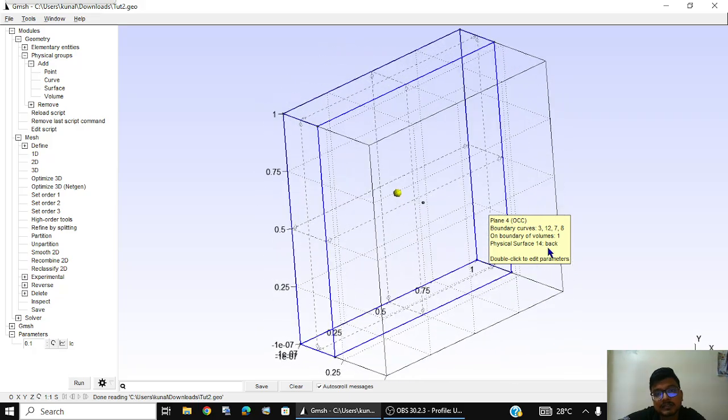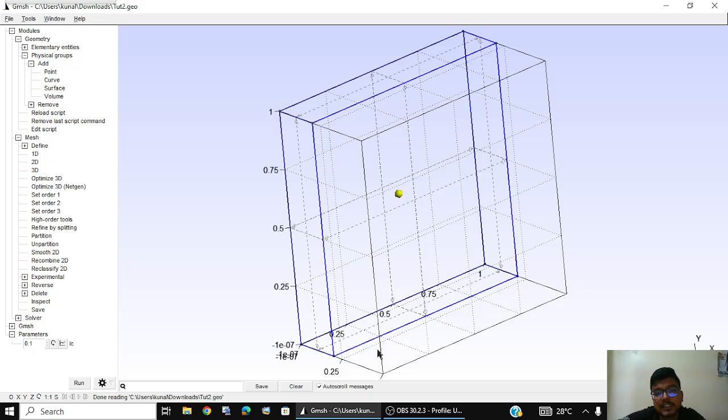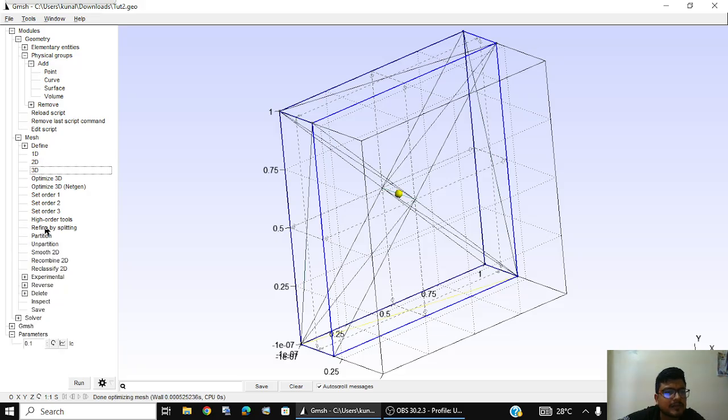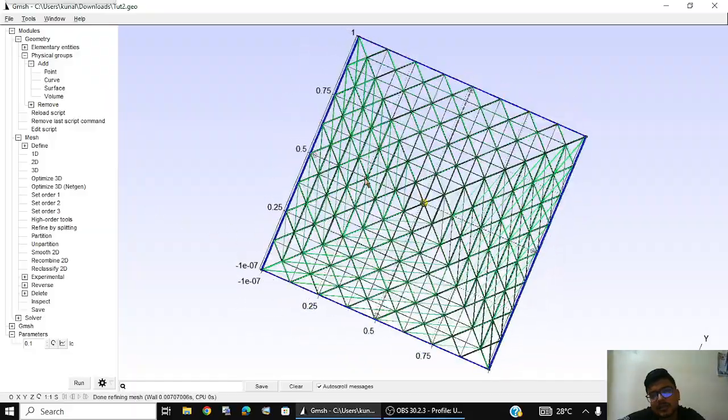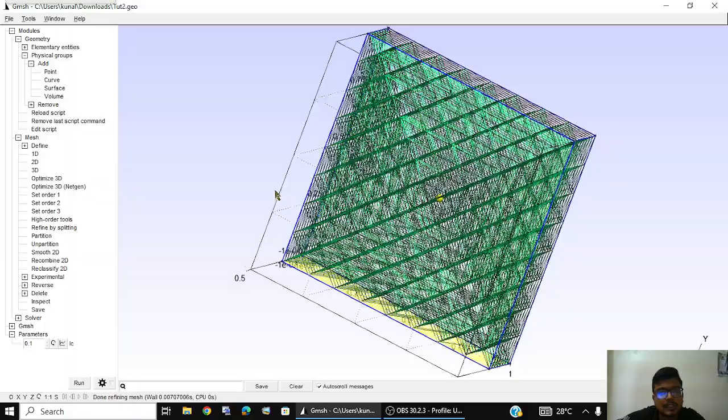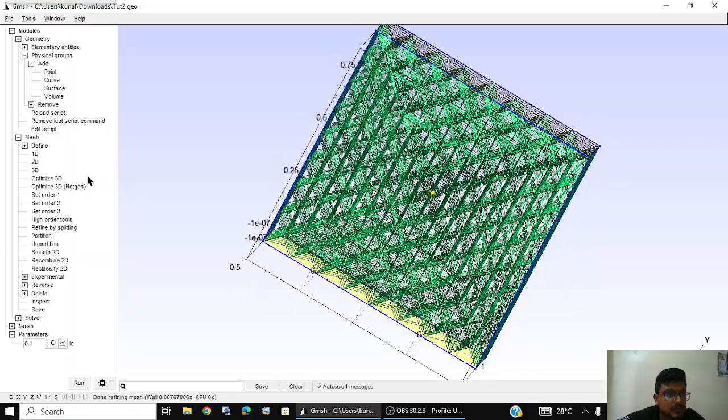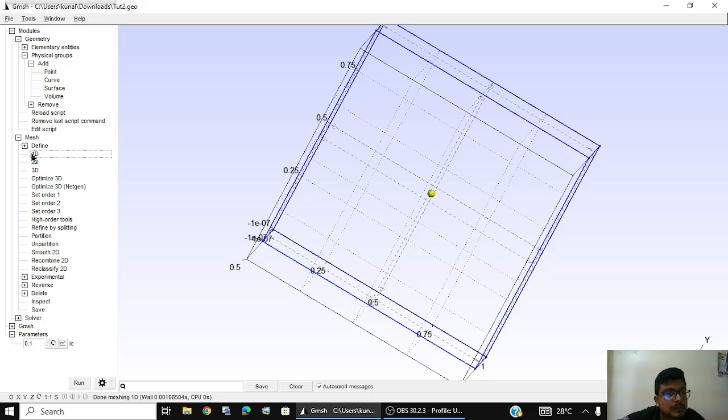And now the domain size is this, defined by the boundaries of the blue lines. And then you can again have meshes, let's say 1D, 2D, and 3D, and then refine further, refine by splitting. Okay, this is how it looks. Now our target was to have a structured mesh. So how will we be doing that?